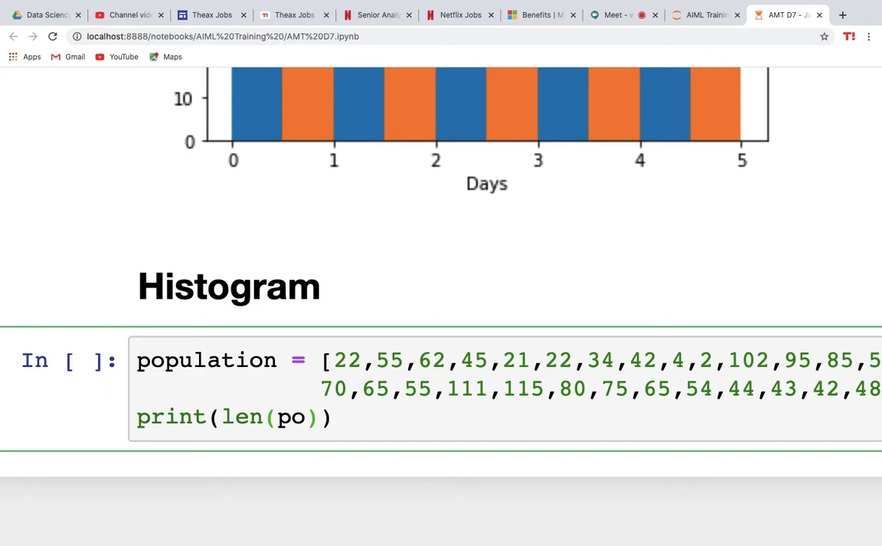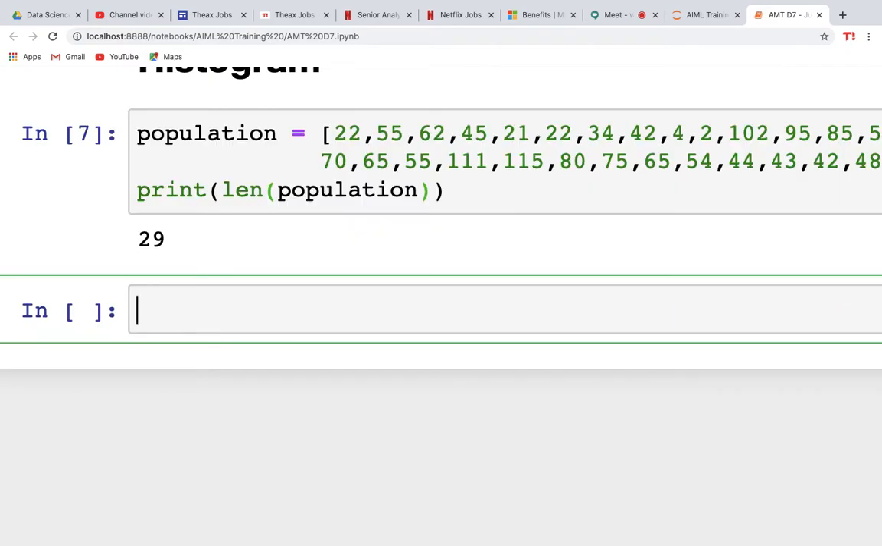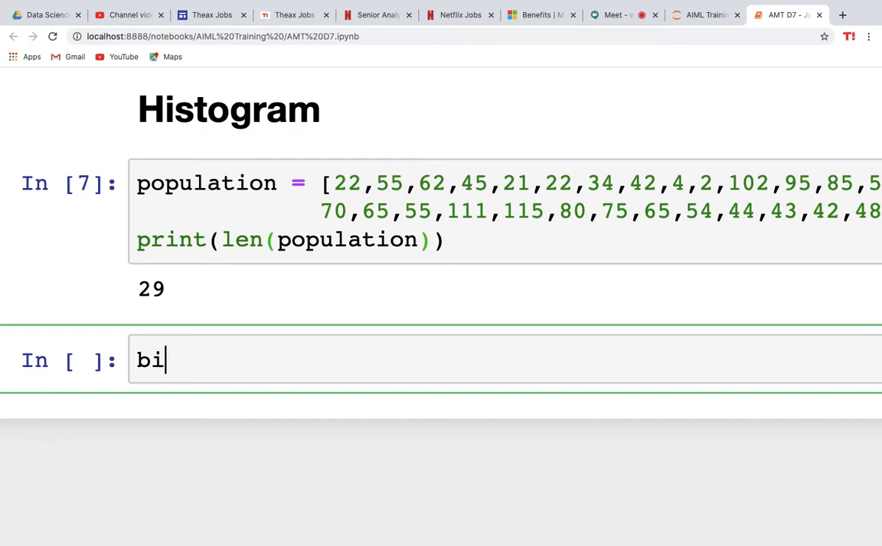Let's see the length of the population. 29. Okay. Now let's take our bins. That will be our intervals. So a bin can be an interval of the same range, right? Those should be in equal intervals, like for a class, you say, right?